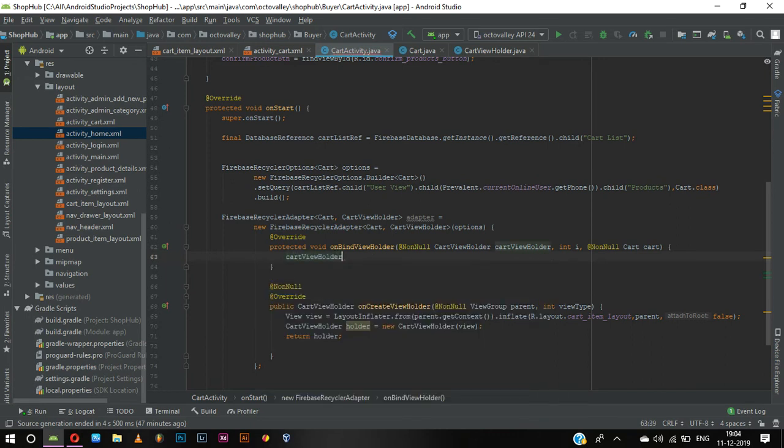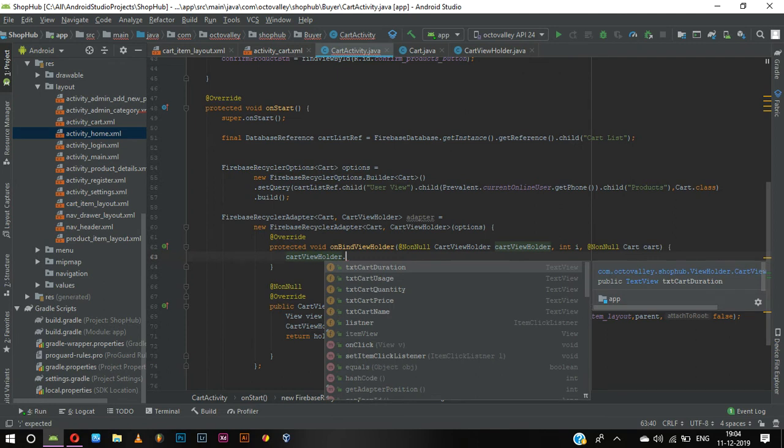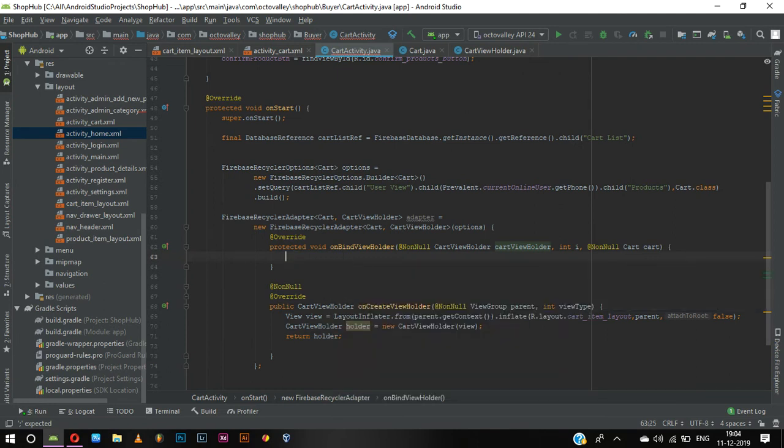After this, in our onBindViewHolder, what we need to do is CartViewHolder dot. It's not this one. And what do we have here? Yes, it is that one only.